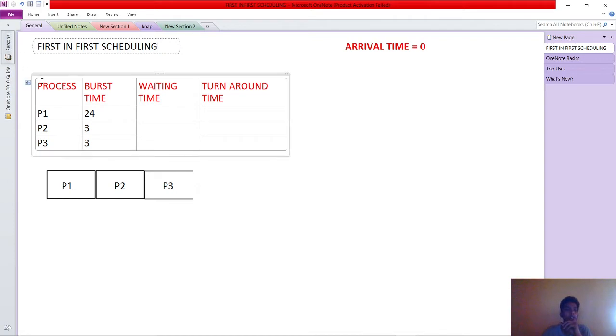Now I have taken one example. I have taken P1, P2, P3, and the arrival time will be 0. The user will enter the data, entering the processes as first, second, and third. If the user enters P2 first, then P2 will be the first process scheduled to the CPU. Since the arrival time is 0, all the processes will be taken and placed in the ready queue.